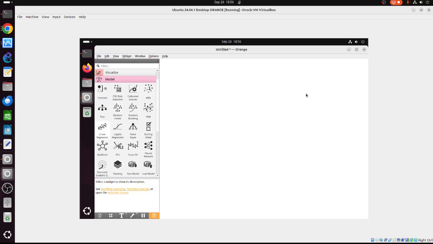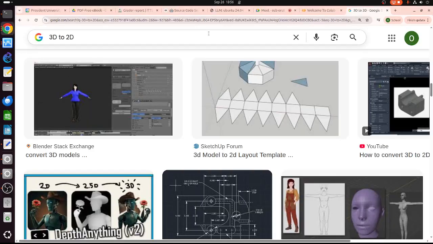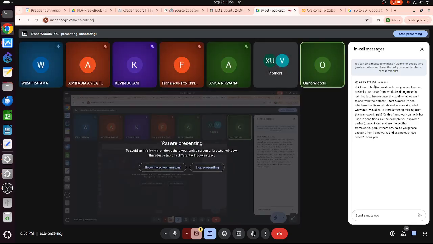Okay, now let me see if there are any questions. Is there any question? I have a question from Wira Pratama. From your explanation, basically our basic framework for doing machine learning is to have a data set, a goal of what we want to see in the data set, and a test score to see which method is more relevant, then analyzing and visualizing. Is there anything missing from the framework? Yes, there is something missing. Don't worry.